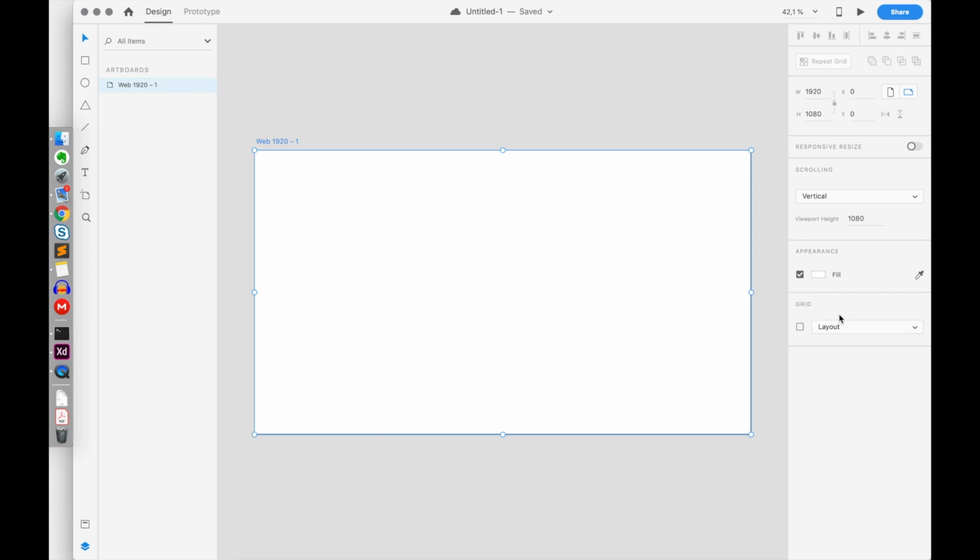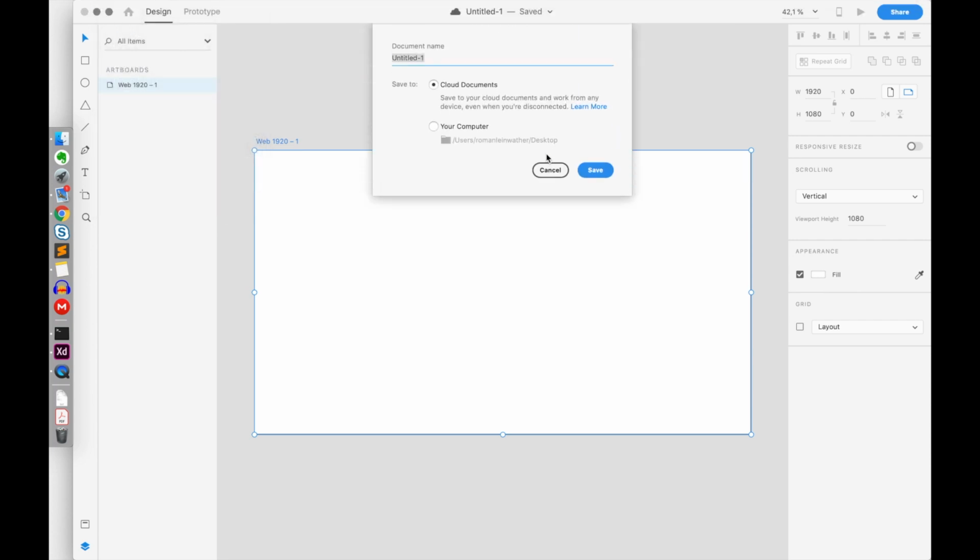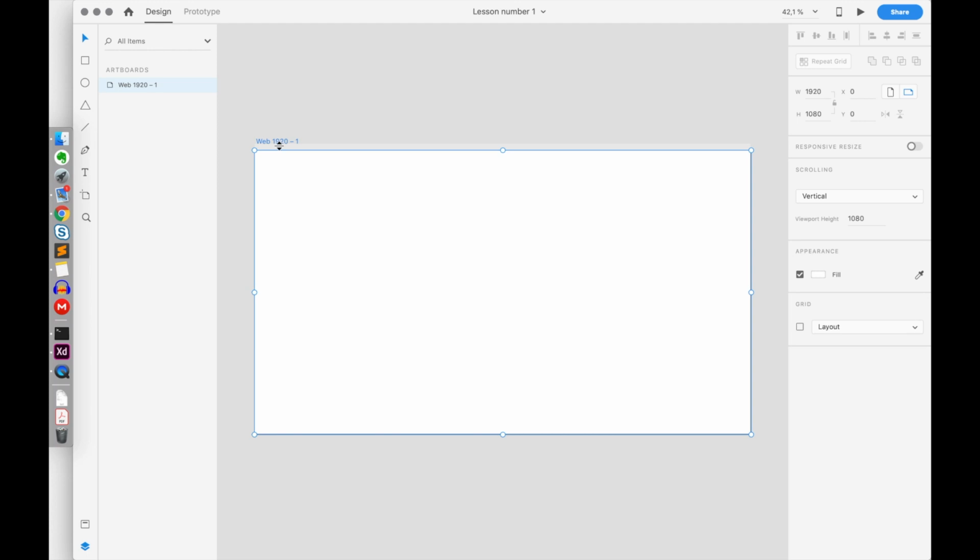We will start by saving the document so we don't lose any changes we make. Select Save As from the very top left menu, define a file name, choose a location on your computer, and save the document. Okay, great. So as we said, in the middle part there is an artboard we're going to work with. The artboard was assigned some default name, so we should change that. Let's change it to homepage.